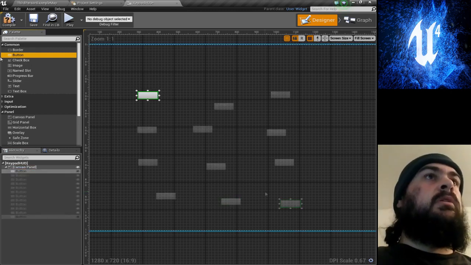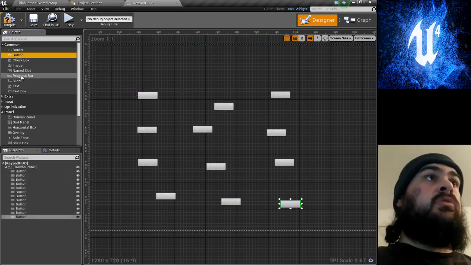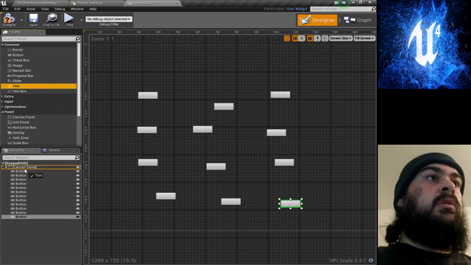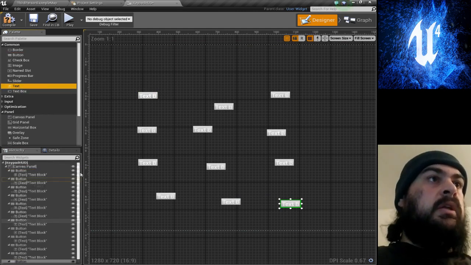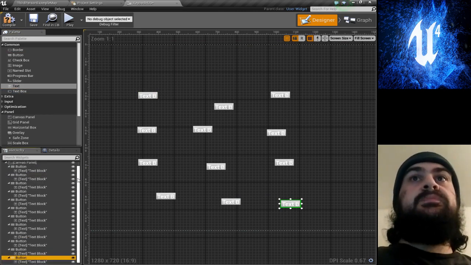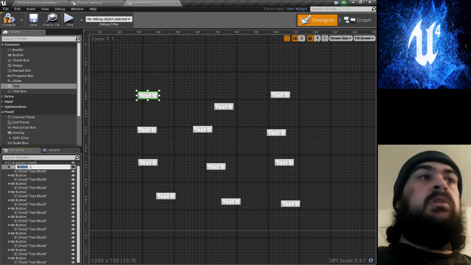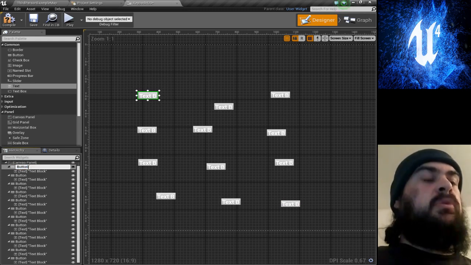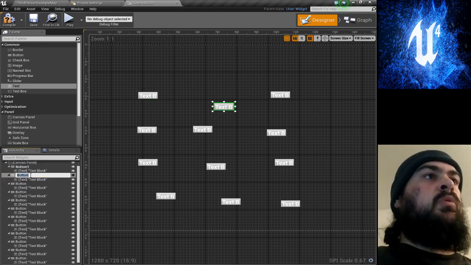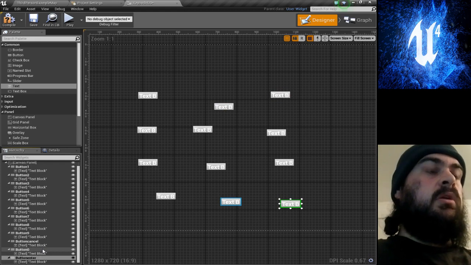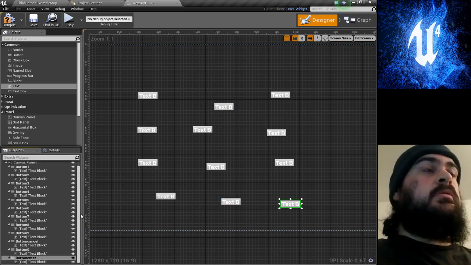Actually, let's just place them out here. And now we want to create 12 texts that go onto each button. Alright, now that we have that, we're going to name the buttons. And I'm just going to keep the button and just put a number at the end of each one. The number will correspond to the number on the keypad. Alright, so we're going to name the text.